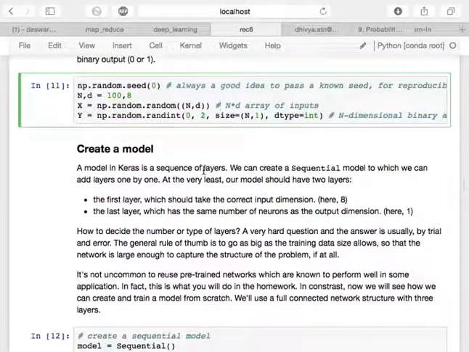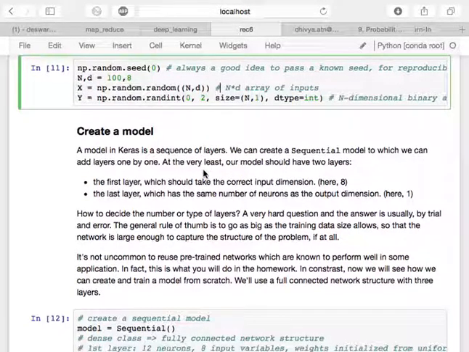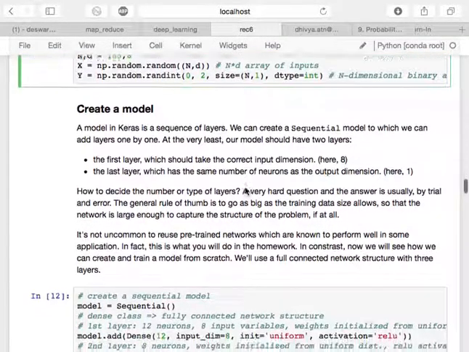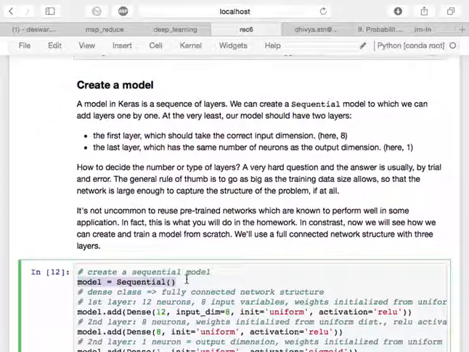So the first step is to create the deep learning model itself. And as many of you might know, a model is simply a sequence of layers. So we are going to initialize the model by saying, okay, this model is going to be sequential. I'm going to be building it one layer at a time. And we specify the input layer first, the first hidden layer, and so on till the output layer.